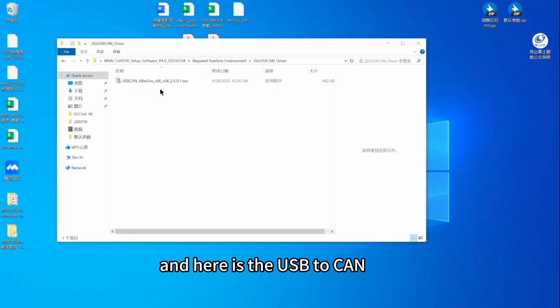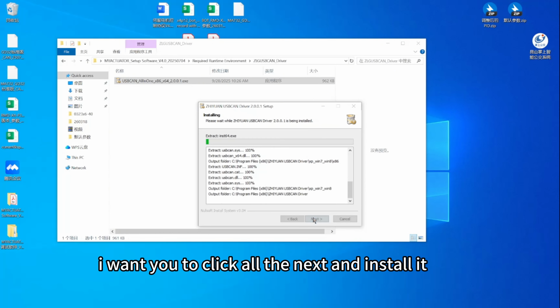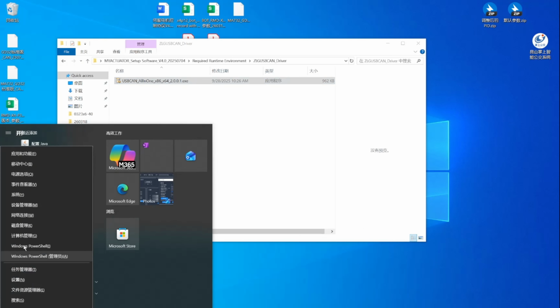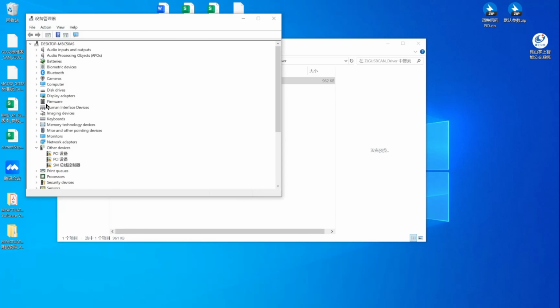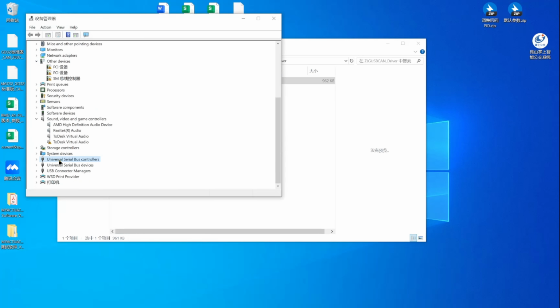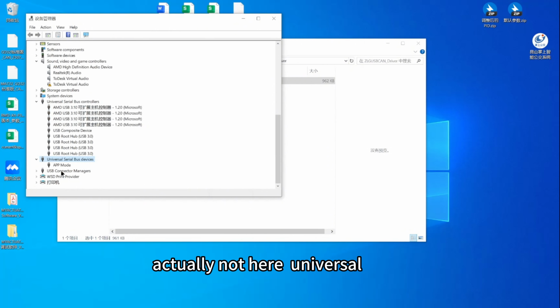And here is the USB to CAN. I want you to click all the Next and install it. Once we finish, we are successfully done. On the device manager, the USB to CAN is back on this bus controllers. Actually not here, universal. I think we have to refresh it.